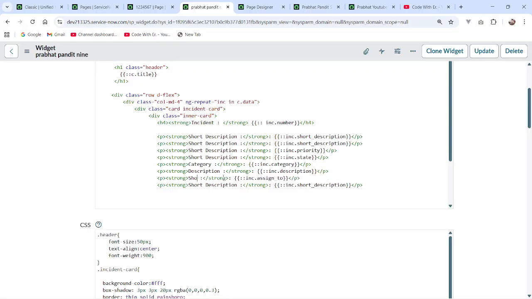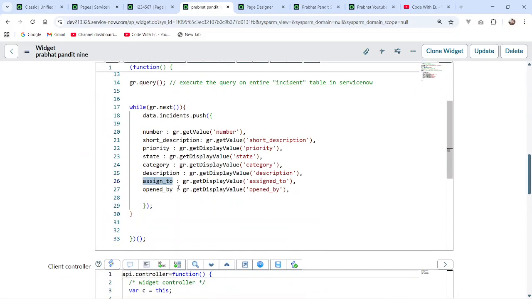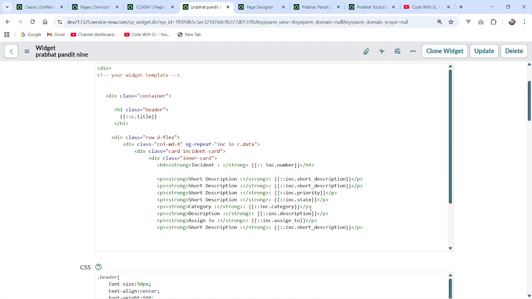So now just paste it here, and I'll say here assign to, this is it. And now what I'll show here, the opened by, okay, the creator of the incident. Okay, so let's just paste it here, and let's just remove this, and let's just remove this underscore. I'll say here by, and I'll say here capital O opened by.